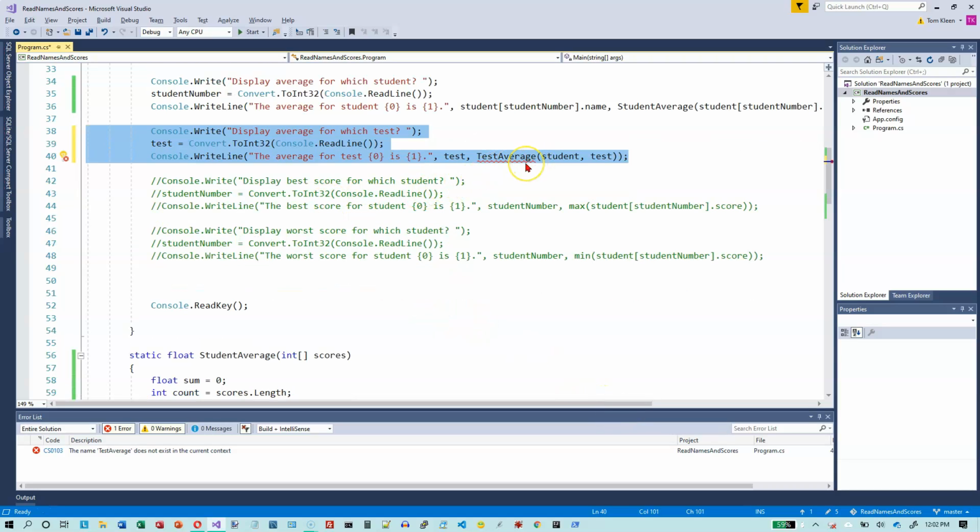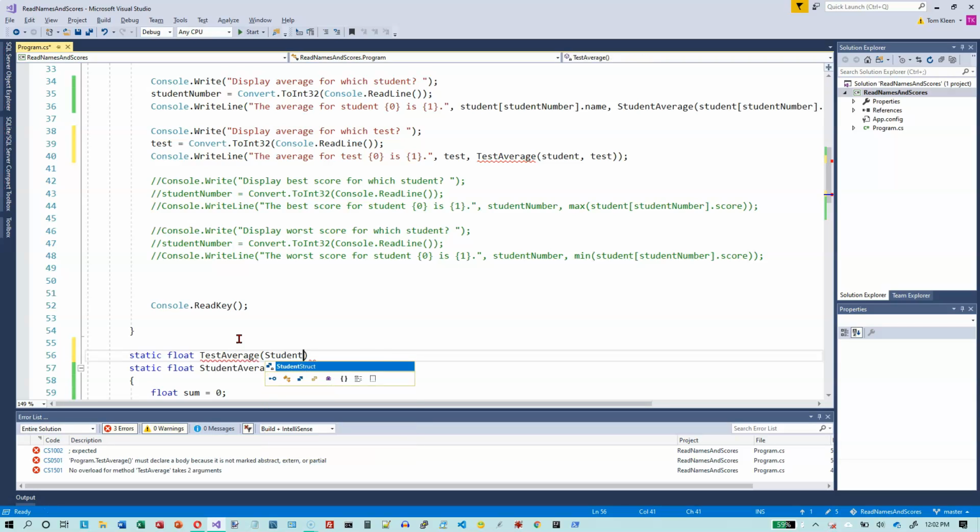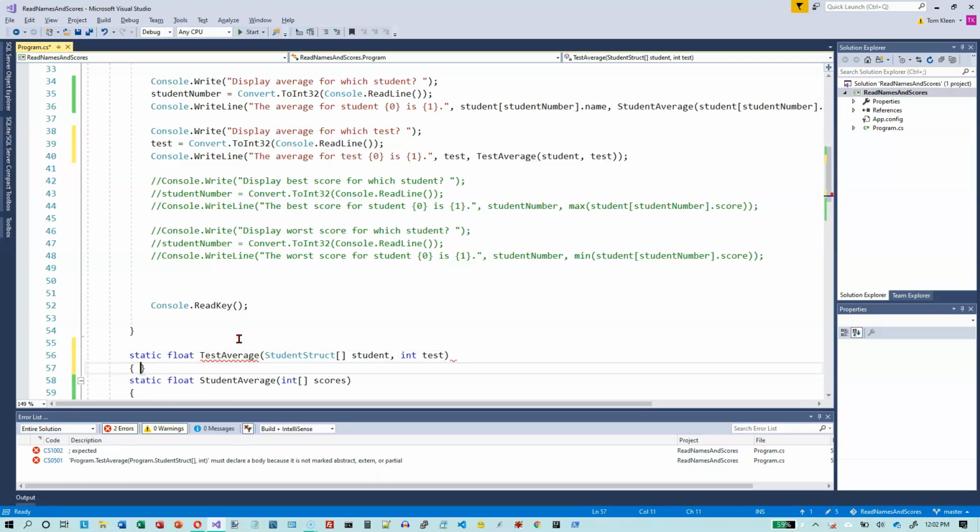It's going to be test average. We're going to pass in the entire student array. So let's go down here. We'll make it a float that's going to be returned as well, and it's called test average. I'm going to pass in an array of student structs. Whoops, got to give it a name. And an integer telling us which test number it is that we want.